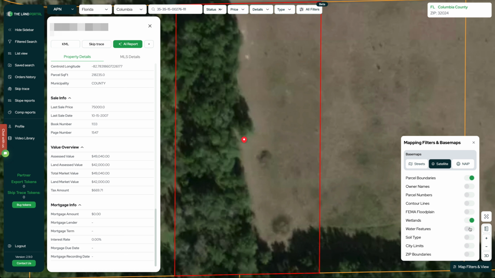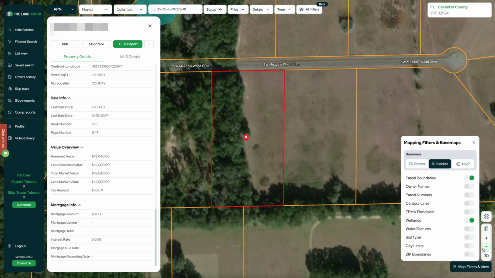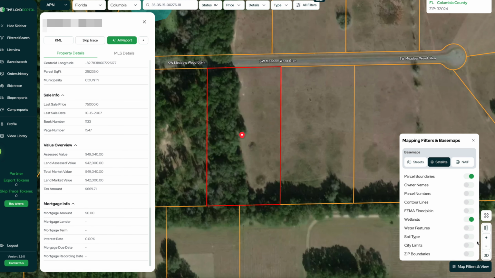The wetlands filter here on the land portal is taking this information from the government database, and that government database is not always pinpoint accurate. So I wouldn't necessarily assume that this is perfect, but it's usually a good starting point, and it'll point out any giant glaring issues if they are there.